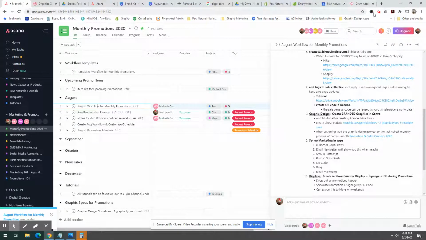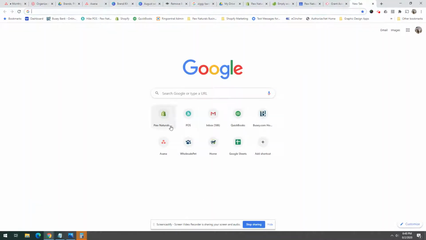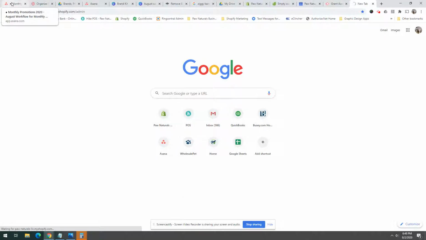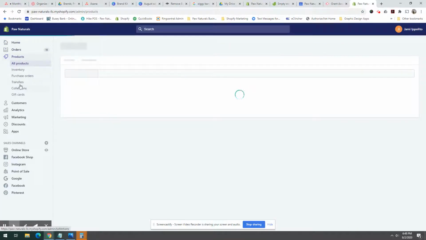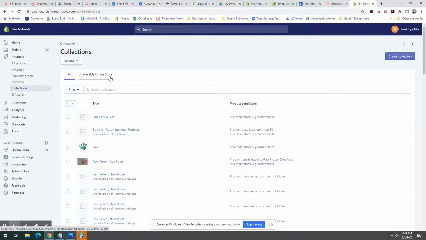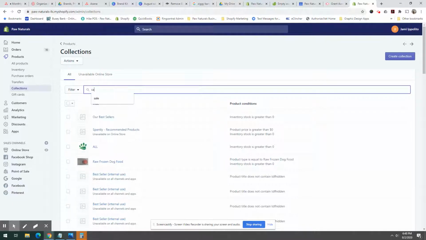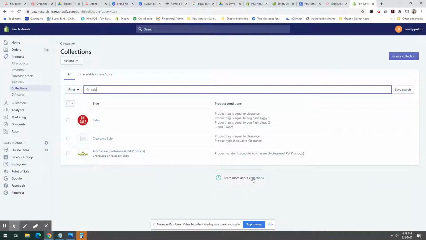And by that, I mean under collections, look for sale, okay? Because this is where the QR codes are going to direct people, right?